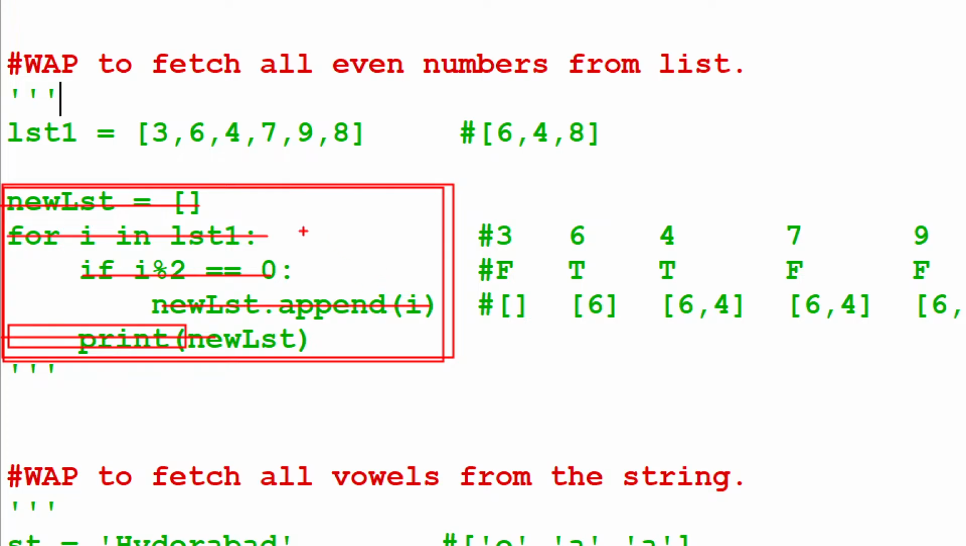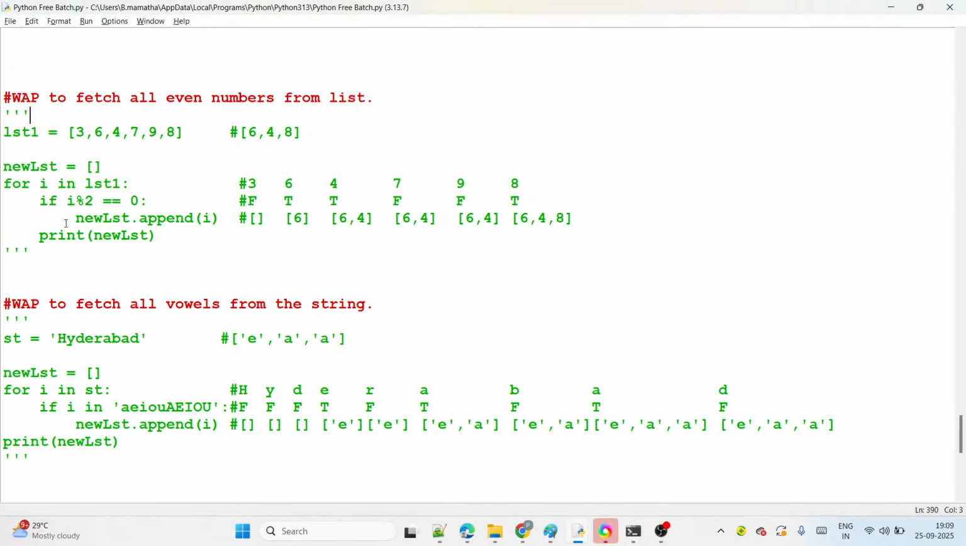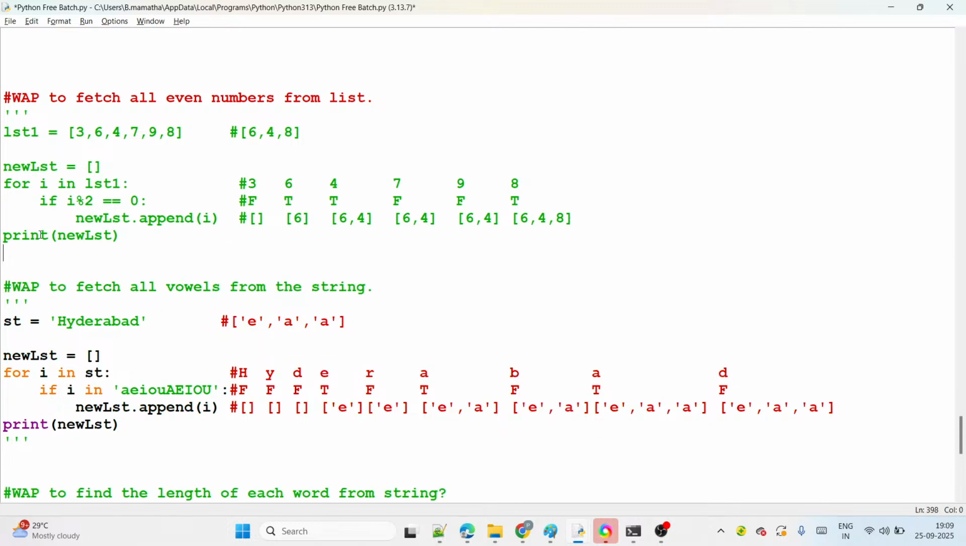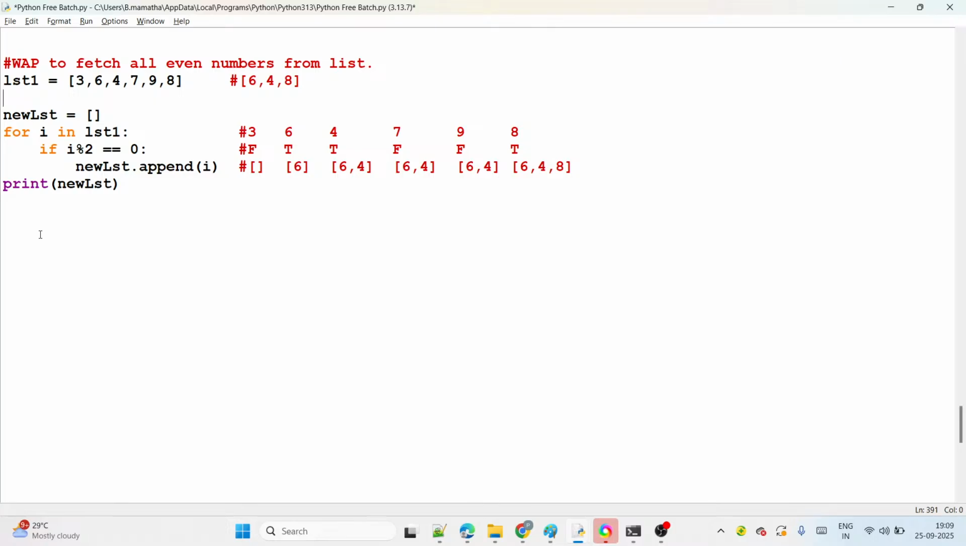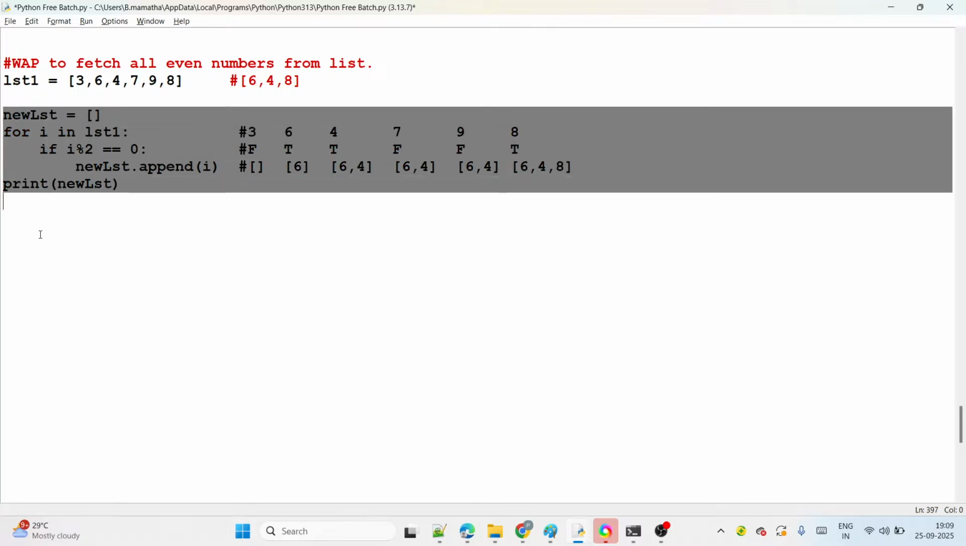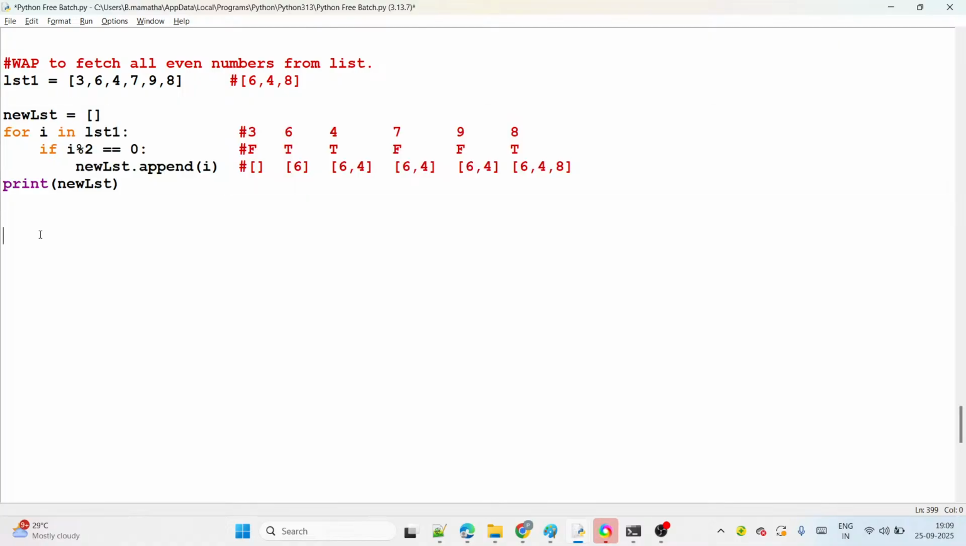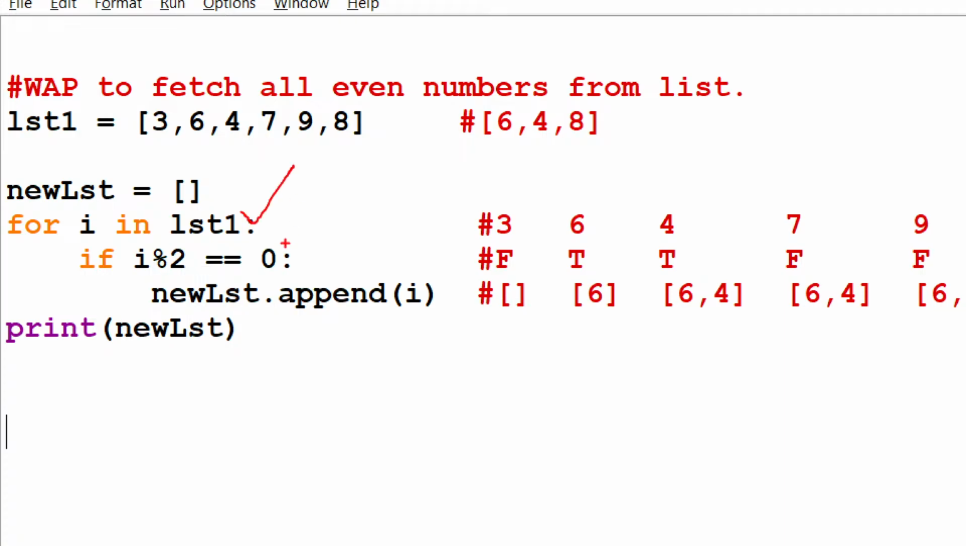Now I will try to make these 5 lines of program into one line. That is called comprehension. In this program, the for loop is on a separate line, the if condition on a separate line, and the appending on a separate line, so 3 statements in 3 lines.